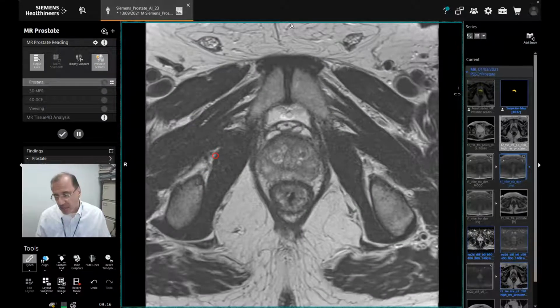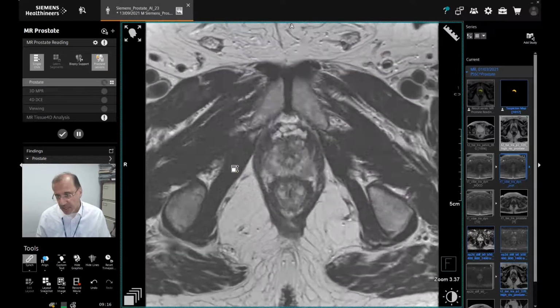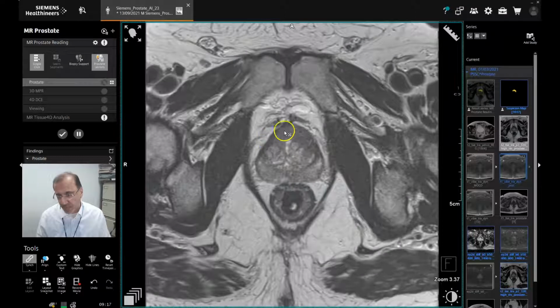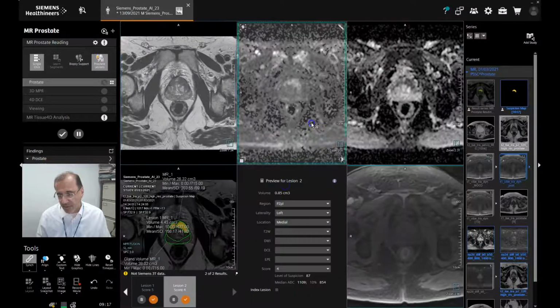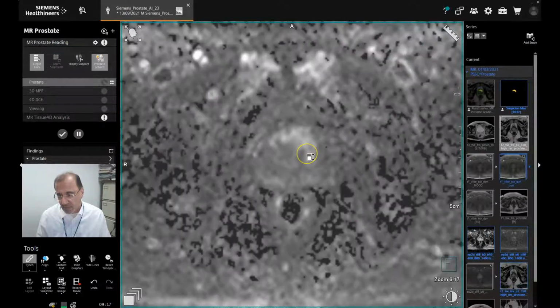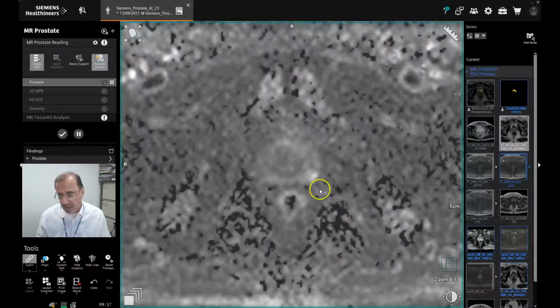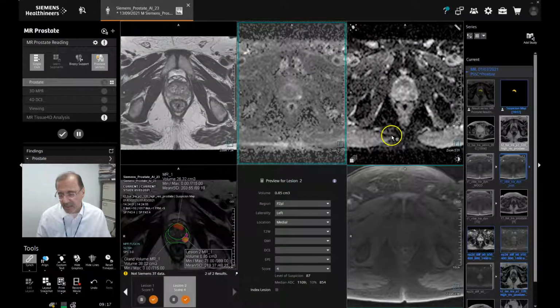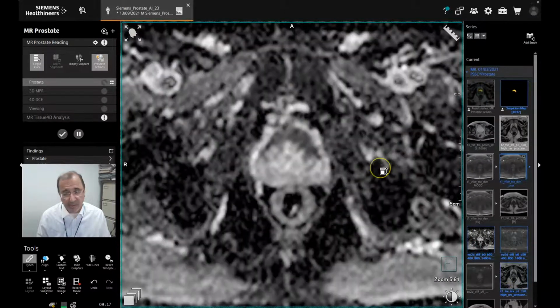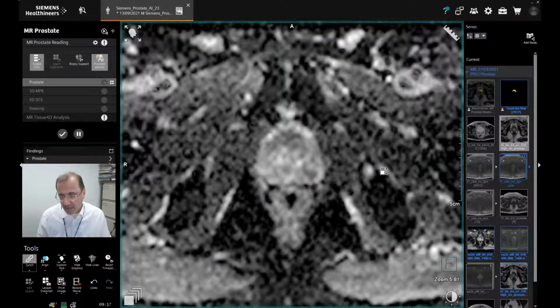Here is the T2 image. We can see a large anterior fibromuscular stromal tumor, which has hyperintense signal on the high B-value image, and there seems to be some abnormality here in the left peripheral zone. Let's look on the ADC map. The ADC map is clearly very low, so this is a large anterior fibromuscular stromal tumor, and there seems to be a lesion here in the left peripheral zone.